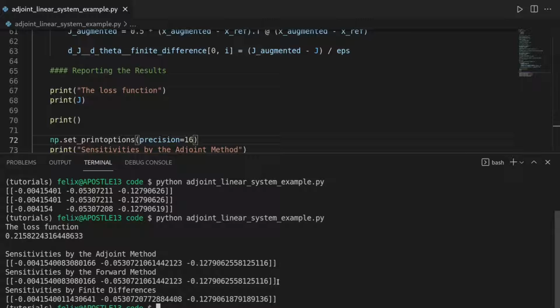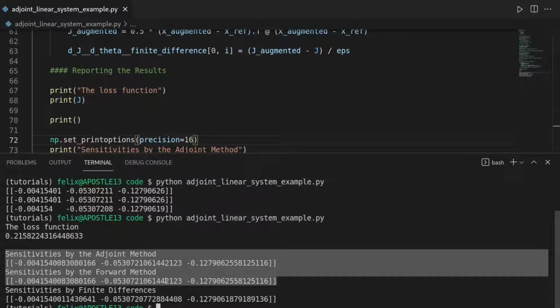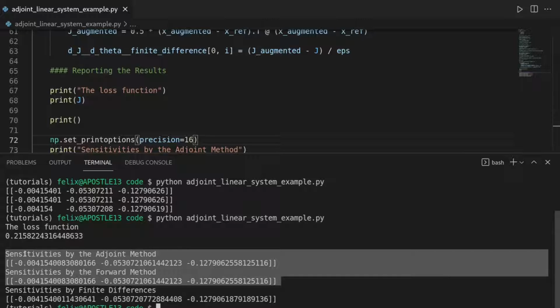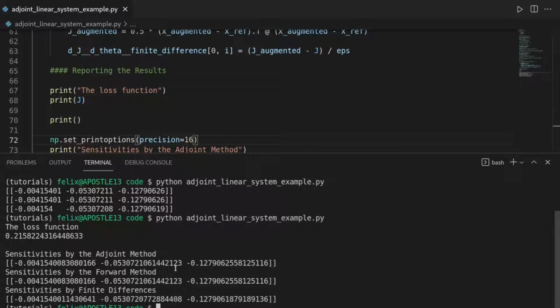If we compare the adjoint method with the forward method, we see that the loss gradient is identical. Whereas if we compare both with the finite differences, we see that they are only close up to, let's say, the 6th digit after the comma. The interesting aspect is that the forward and the adjoint method yield sensitivities that are exact up to machine precision. We also see that up to the 16th digit after the comma, they are identical. Whereas for the finite differences, we suffer from numerical rounding errors.